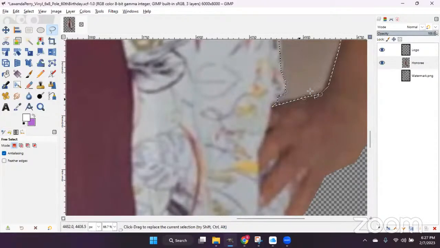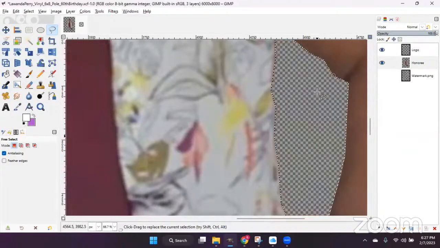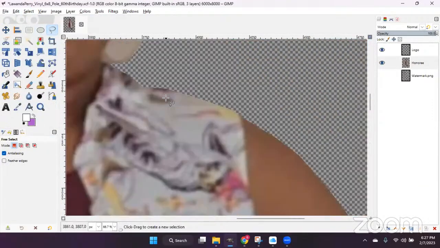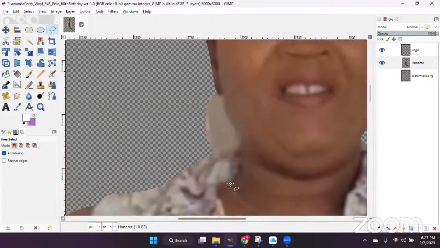Go to the starting point. This is the selection we actually want to remove, so we don't have to invert. Just click on delete. Select none. Let's go back up. Do the same thing for this background behind her earrings. Her earrings are matching the background almost, but that's fine. Starting point, delete. Select none, and let's do the other one.